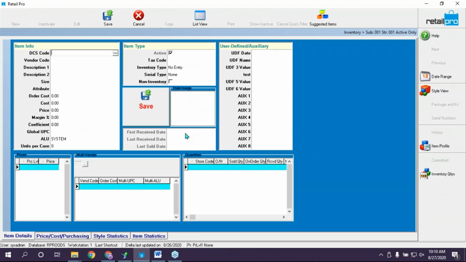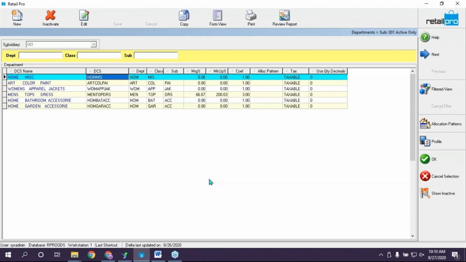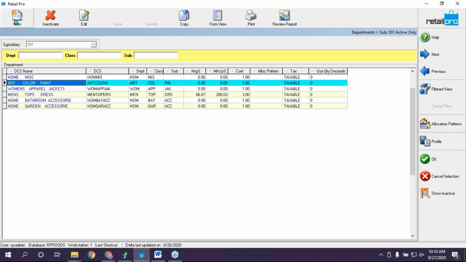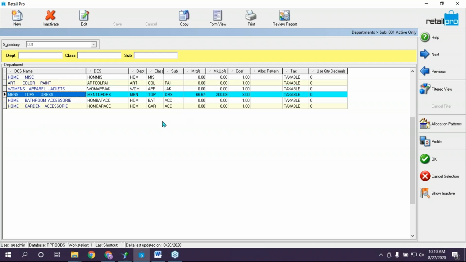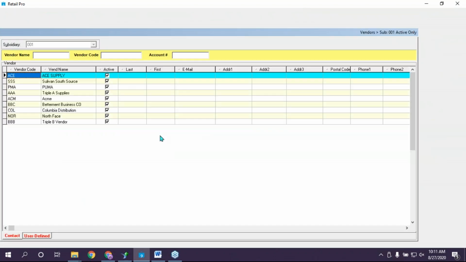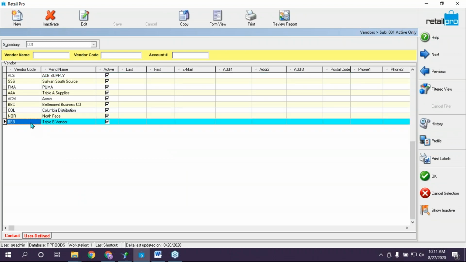I'm just going to hit new here. And so there we go. We have that DCS code. Using these 3 little dots, it's going to open up that back door into my department. And I can select from my list or, of course, hit new and create that brand new one. I'm just going to use the one that we created. Vendor code, exact same. We can create a new one on the fly or select one that we already have created.